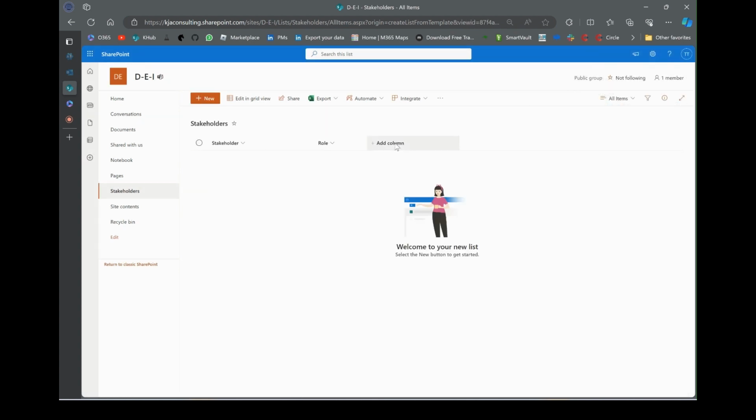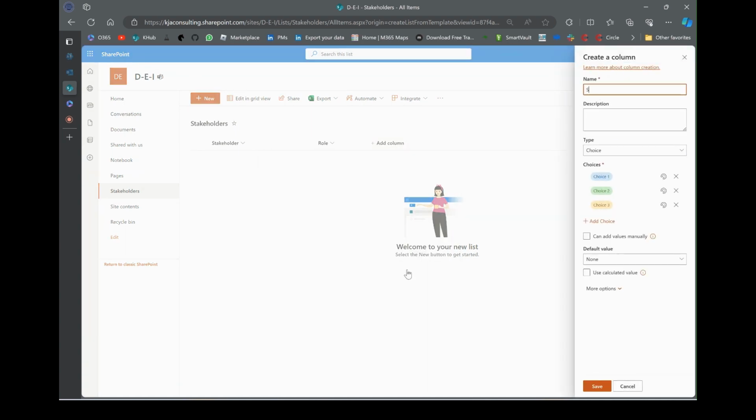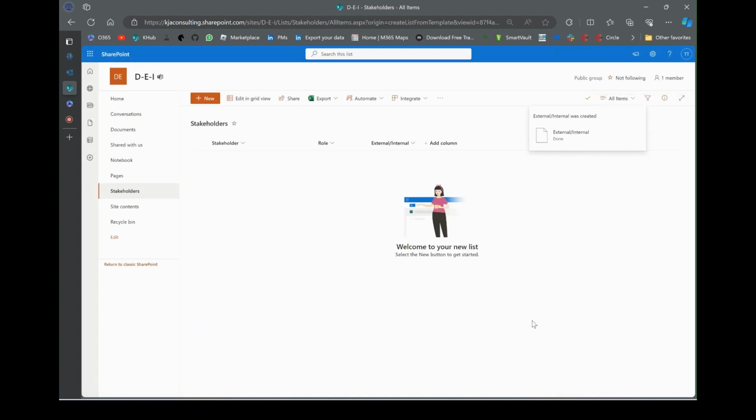Now we're going to add another column. It's going to be another choice column where you get to pick. And we're going to call this external/internal. So basically, is this an internal stakeholder or an external stakeholder? Regular stuff that you normally track. So the first choice, we're going to make that external. Second choice, we make that internal. And then we get rid of this third choice. We hit save. We are good to go on that.